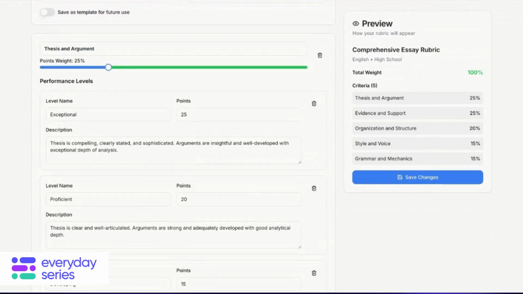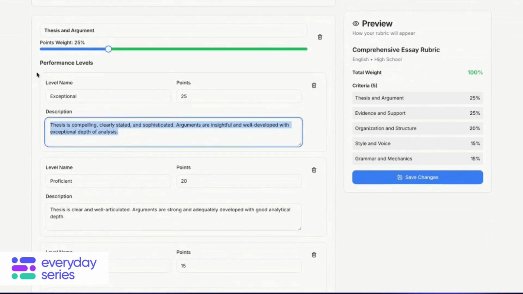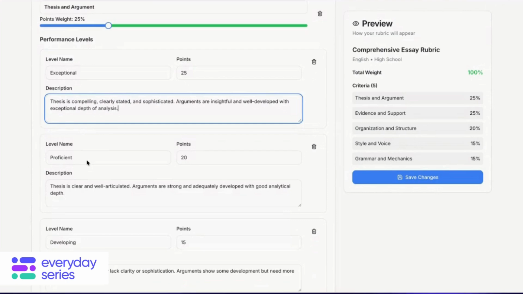Now, how am I assessing all this? I'm assessing it with a description, and this is something that the LLM uses. So if somebody is exceptional, we say the thesis is really compelling. It has been clearly stated. It's very sophisticated. Arguments are insightful and well developed with exceptional depth of analysis. So that's where I give this particular prompt to analyze whether the thesis is exceptional, proficient, developing, or beginning.